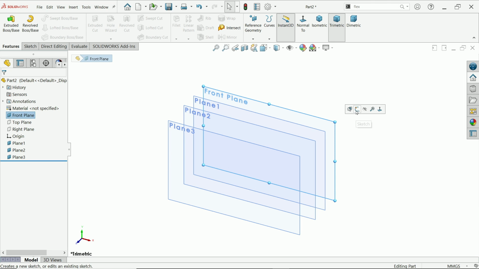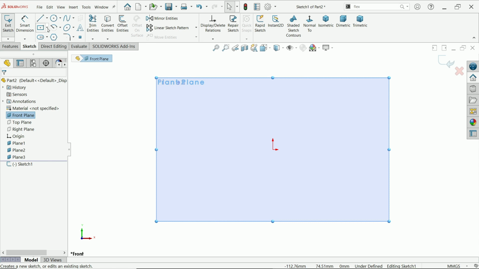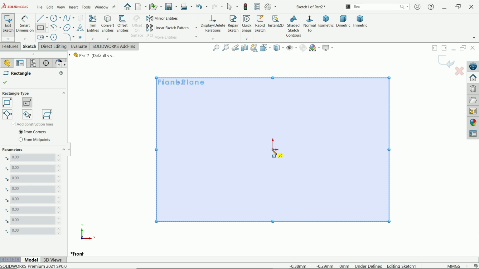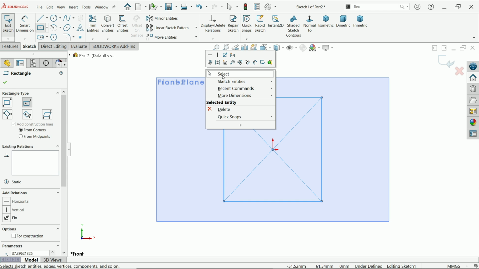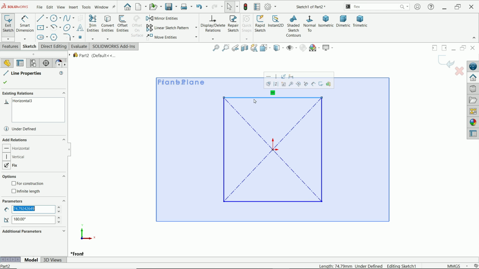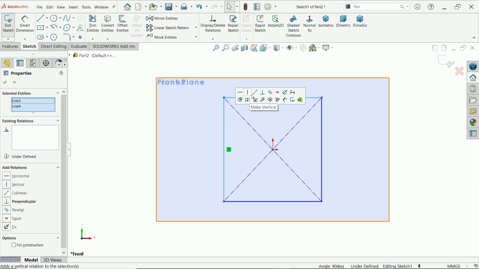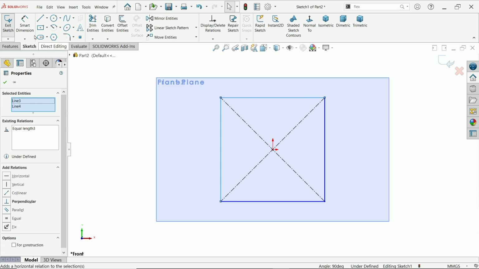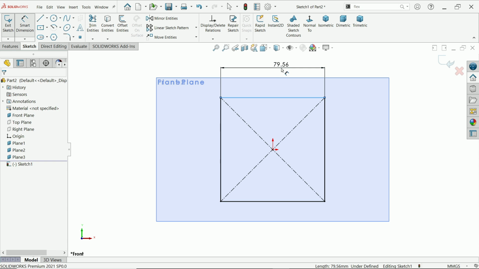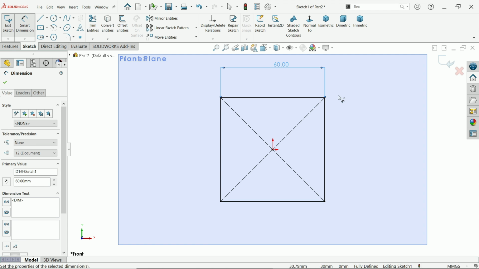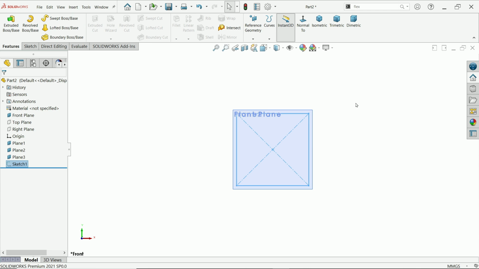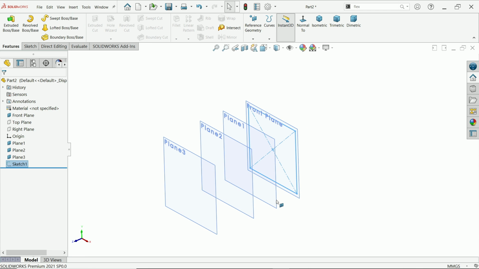I'll choose front plane, sketch. Now I'll activate center rectangle, and we will create a square actually, not a rectangle. Hold the shift key and select both the vertical and horizontal line and make the constraint equal. Activate smart dimension, 60 millimeter. Now simply exit.